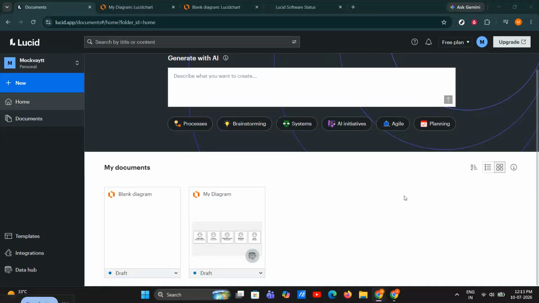If your Lucidchart document is stuck on saving, showing an offline error, or refusing to sync your latest changes, don't panic and definitely don't close the tab right away. In this video, I'll show you how to fix Lucidchart unable to save changes step by step while making sure you protect your work first.